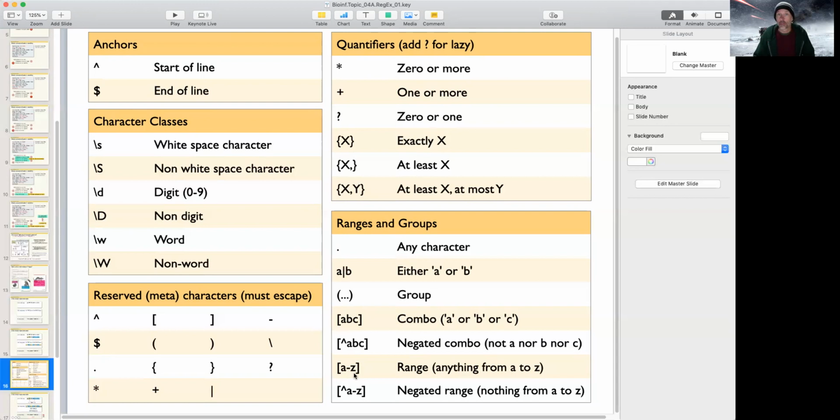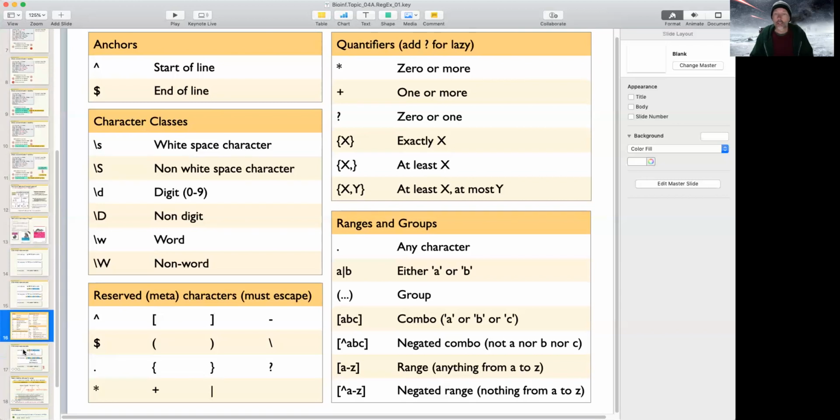This is a little bit more nebulous, but a range goes from A to Z, for example, or 0 to 9. You can also negate that, anything that's not between A and Z. Those are the basic elements of our regular expression language. They're a lot easier to understand as we start to put them into practice.